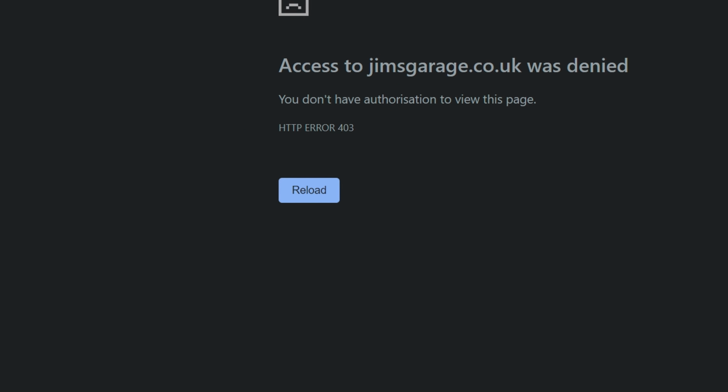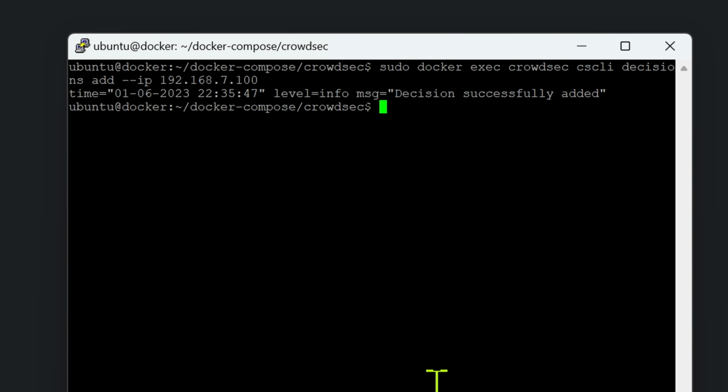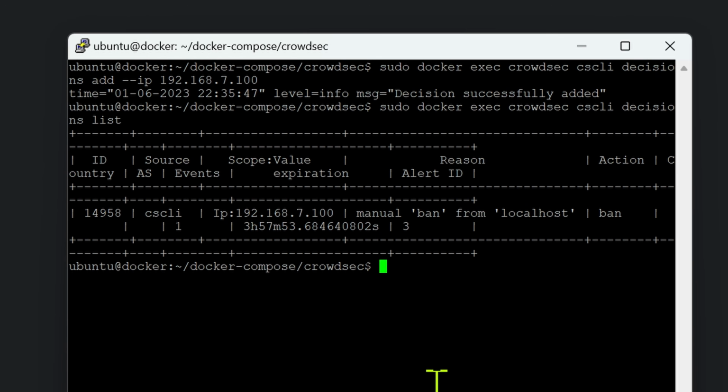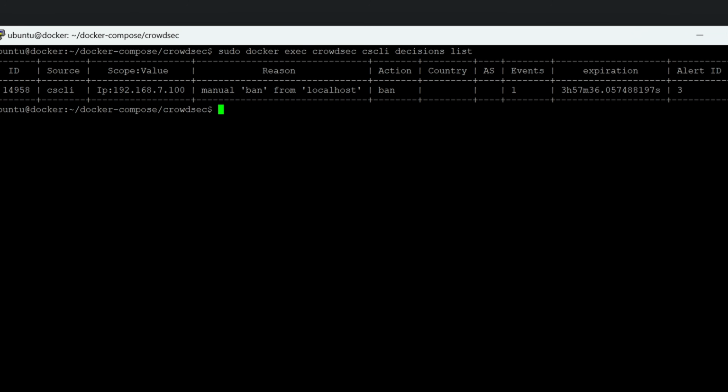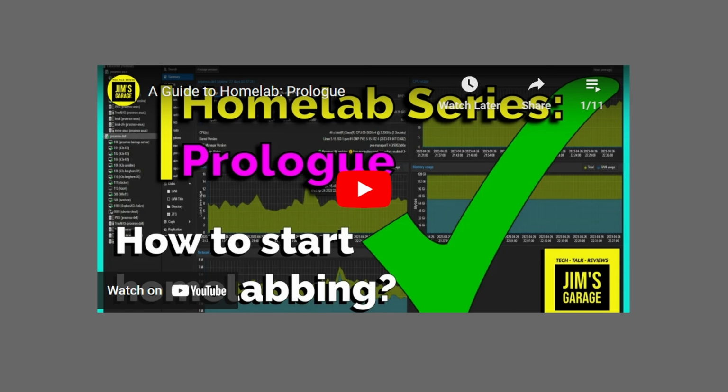So now, if we go back to our terminal, we can actually check what active decisions are being made, i.e. which IP addresses are currently blocked. And that's as simple as typing sudo docker exec crowdsec cscli decisions list, and that will list all the current bans that are in effect. And as you can see, there's the ban that we manually assigned, and it's still valid for another 3 hours and 57 minutes. So let's go and unban myself, and then we'll see what happens. And there we go. Simple as that.